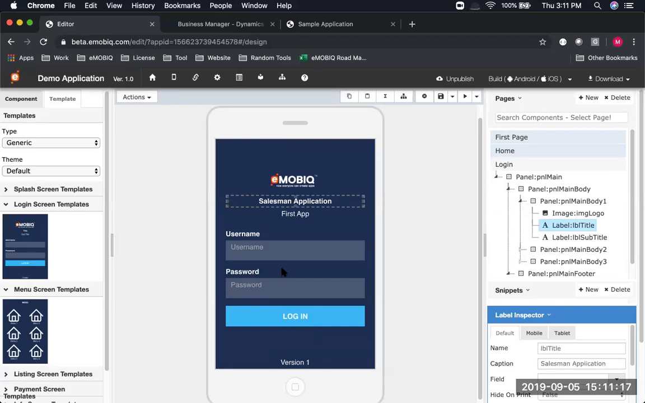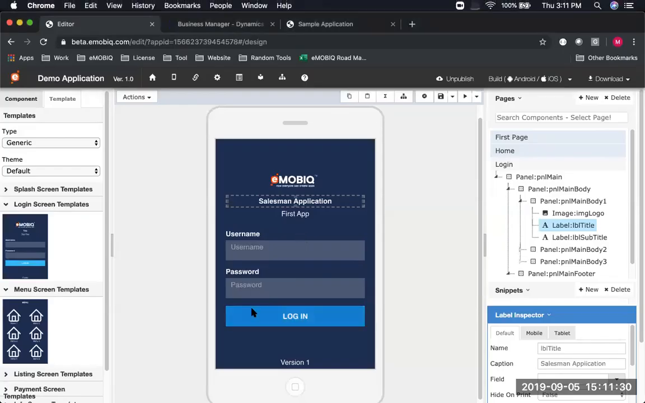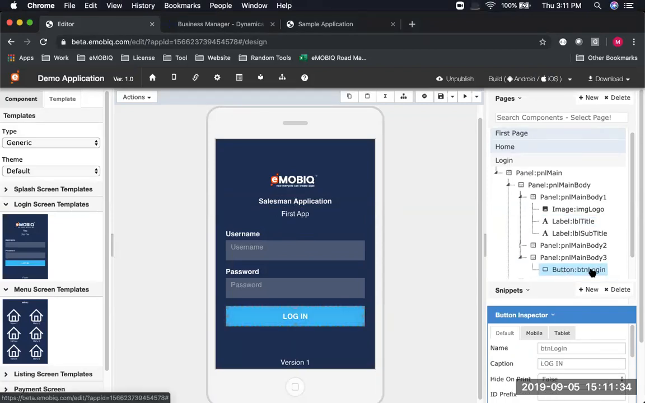So again, as I mentioned, we already show you slides so you can follow. So what we did is we just drag a template and did a bit of cosmetic. Now let's create the function to validate the salesperson login. So I just click on the login button, make sure the button login is selected, okay?